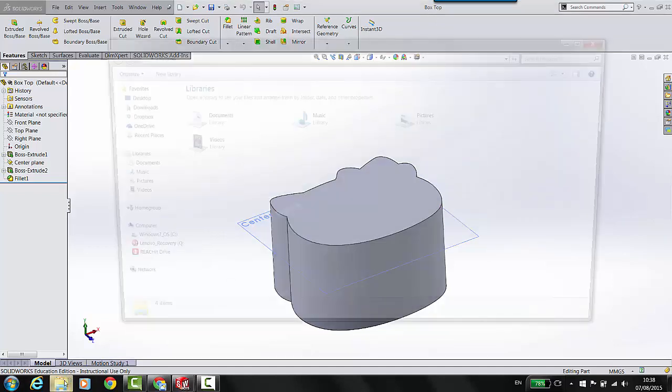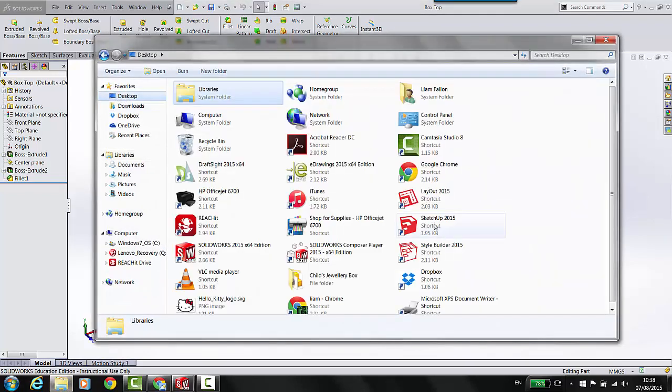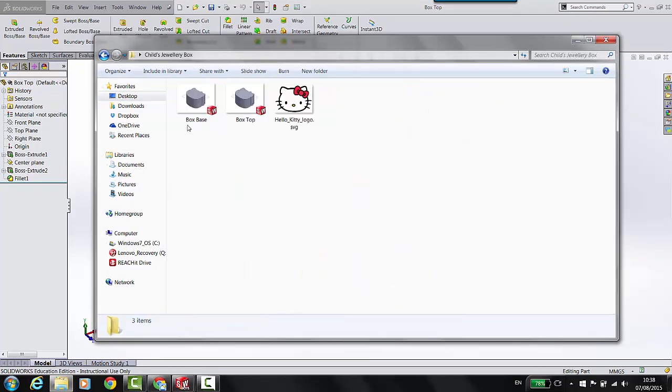Going to my folder, the desktop, I now have two parts, box base, box top, which are identical until I do further editing with them.